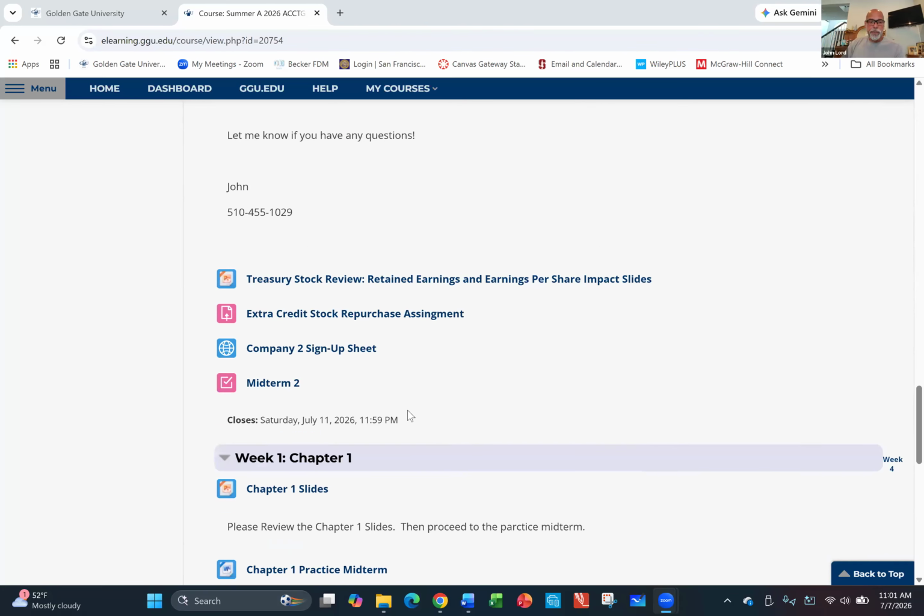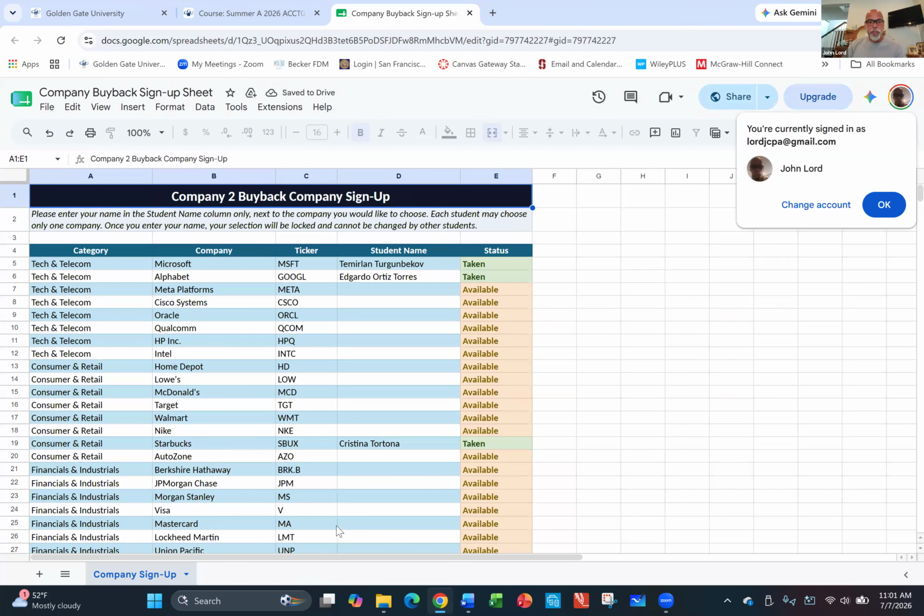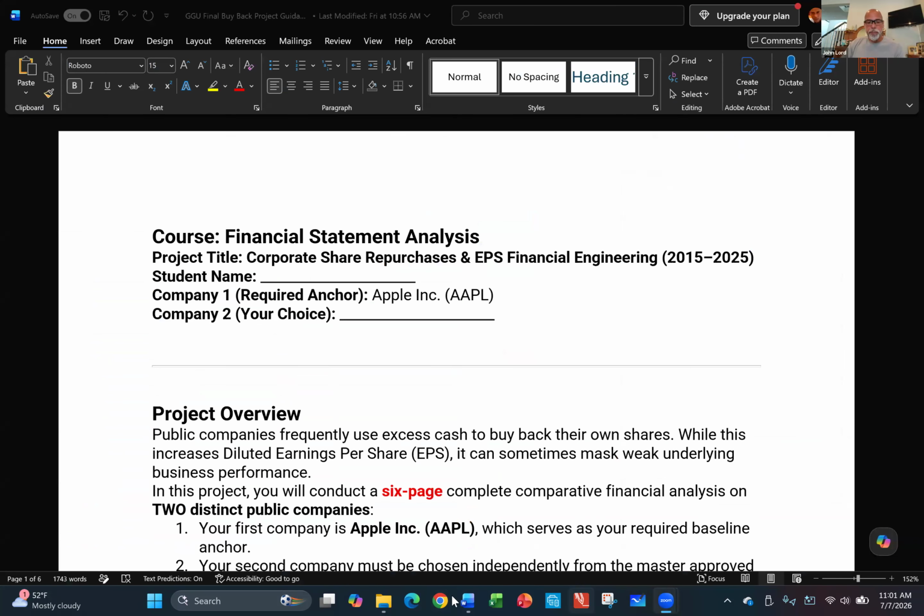This is the sign-in sheet right here. Okay, the company sign-in sheet is right here. And when we click on that, you'll see that there are a few companies that are taken by some of your classmates. If you choose a company, for example, Microsoft is taken. You can't do Microsoft. You'd have to choose another one. Once someone picks, like if someone picked Meta, it will no longer be available. Okay. All right. That's how that works. That's where you're signing up.